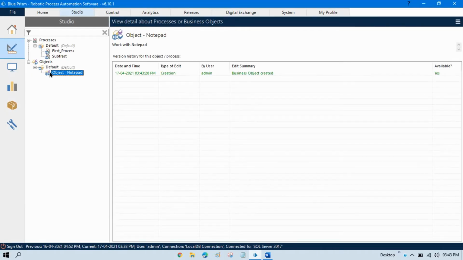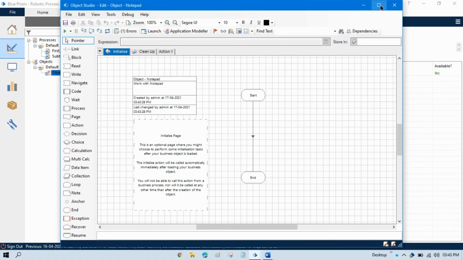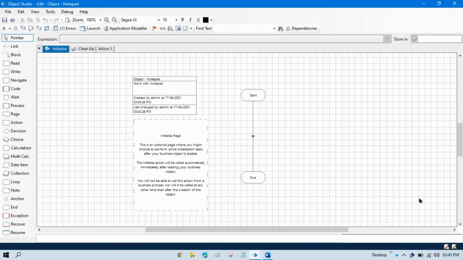So you can see here we have created this notepad object, and the icon of this object is different from the process, right? Double click on this and you can see here this is the Object Studio.